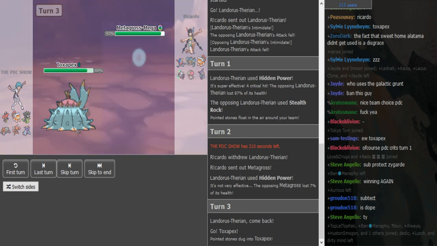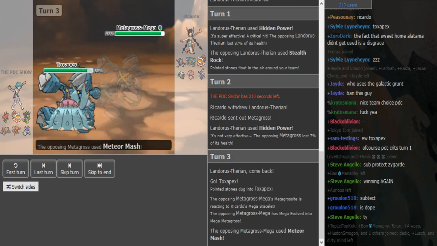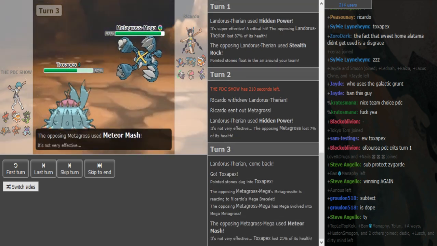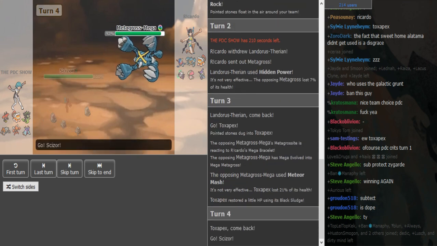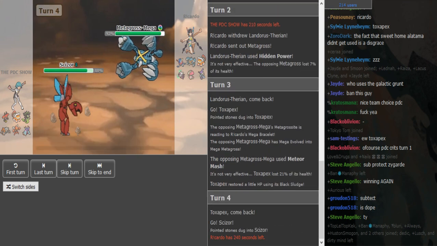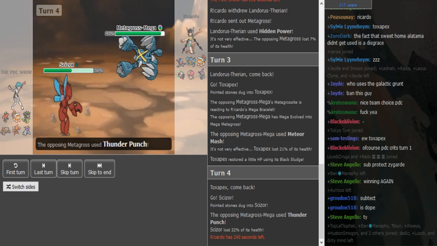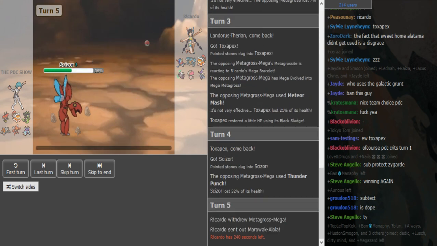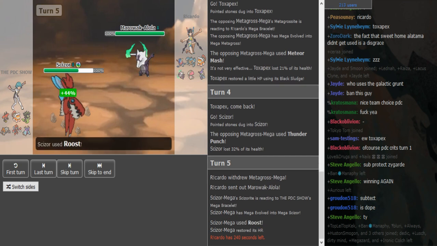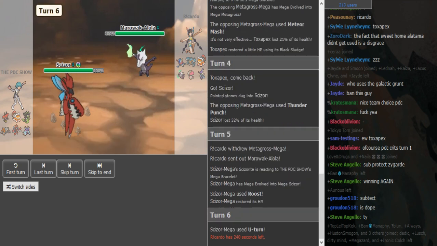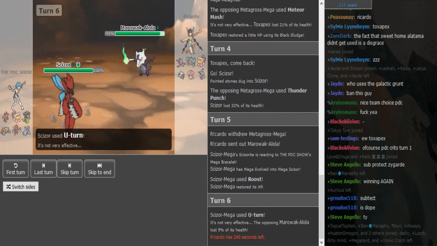He goes Toxapex first, trying to pivot, I guess. I mean, he could have gone Scizor immediately, maybe in case Ricardo tried to go something that beats Scizor, like Mandibuzz. I can get behind that play, and he's kind of forced to Roost here, but if he has Defog, that's also an option. Yeah, he was pretty much forced to Roost. I don't think he is Defog Scizor, honestly.